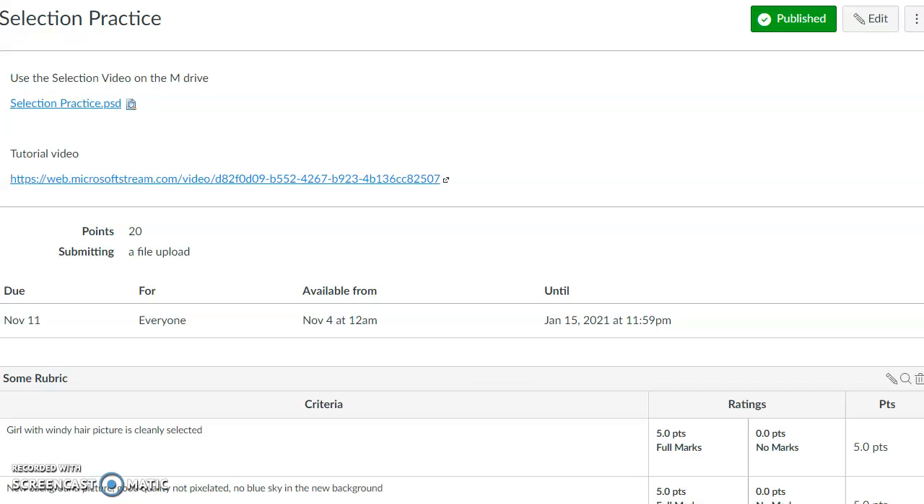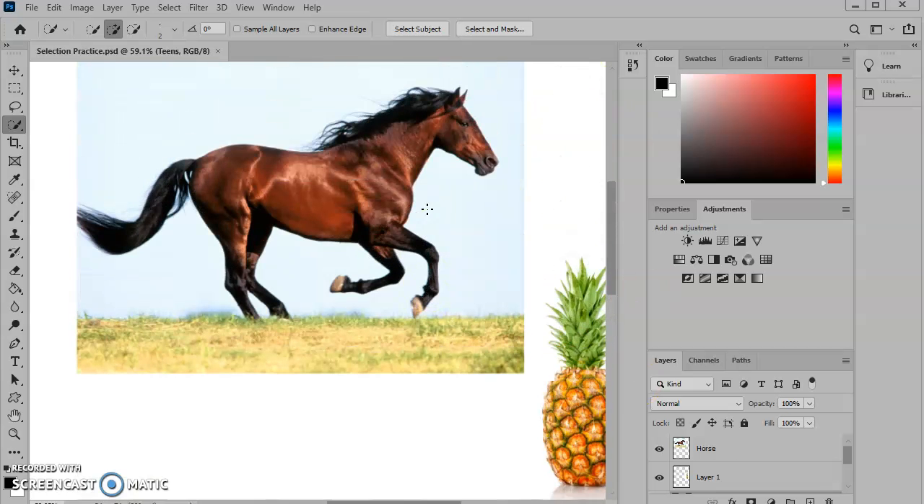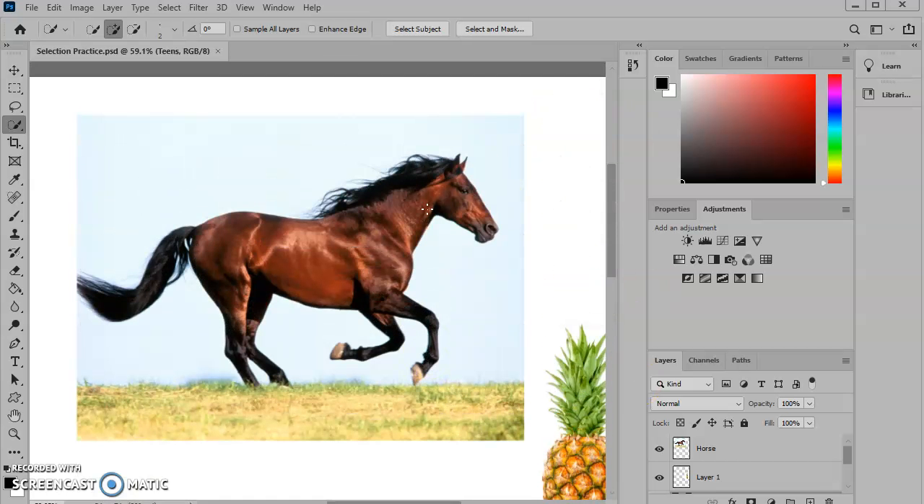All right, so you've got the selectionpractice.psd, which you should download and open up in Photoshop. And I'm going to go over a few tools. There's honestly really two tools these days that you're going to use because some major changes have happened. So you've got the Object Selection Tool, which is a pretty new one, and you've got the Quick Selection Tool.